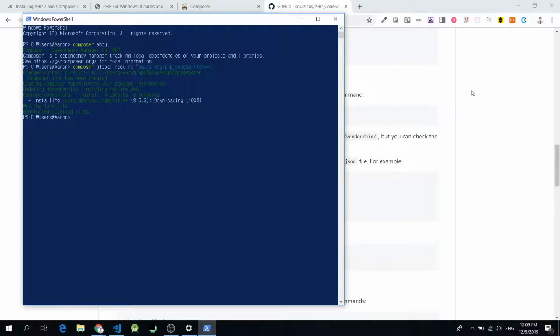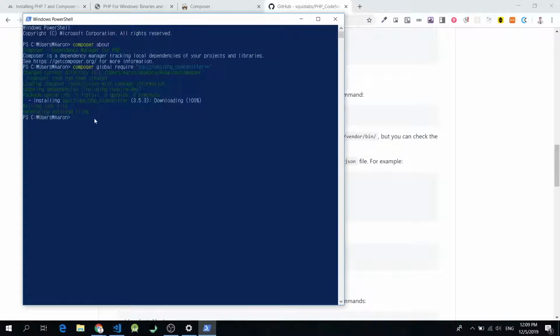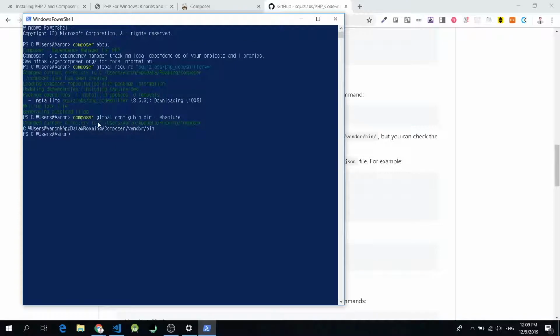Great, so once that is installed, let's double check that we've got everything we need. Make sure you have the composer bin in your path. This is the default value, but we can change the value we need. We can check the value we need with this command. Copy it, go to your PowerShell, paste it in. And this is the exact path that we need, so let's copy that.